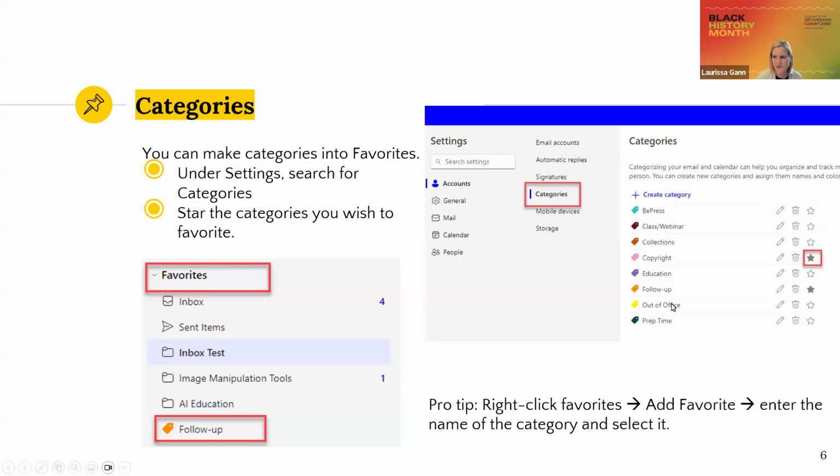So you see, I have a couple of different categories here that I can use. If I have one that's really important, I can mark it by starring it, and it will show up under favorites in Outlook from that point forward. So I do have a follow-up folder that I starred. It shows up under my inbox now, under the favorites section, so that I can check my follow-up in one folder pretty quickly. Just a pro tip, you can also just right-click on favorites and add a favorite and add the category or the name of the person that you want to be under your favorites as well.